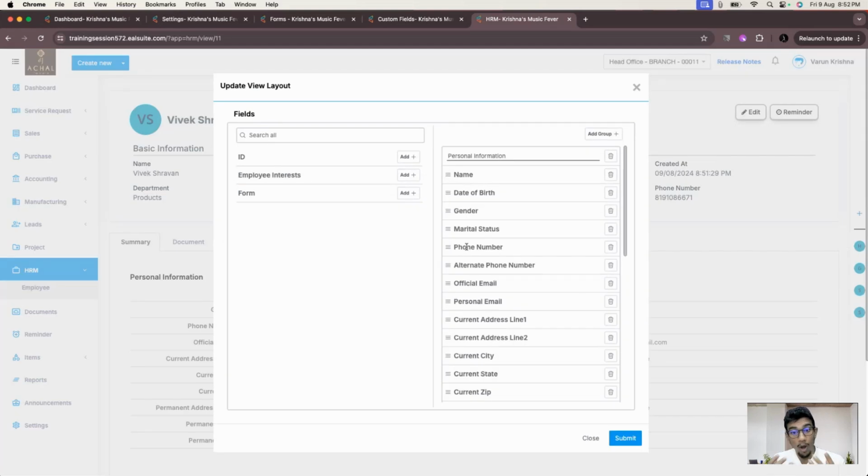A modal or pop-up comes up, and there's a reason why I showed you the forms feature earlier, because forms had a similar kind of UI, right? Here the employee interest form field is not added. I was quite sure that everybody was wondering, we already provided data into the employee interest field, then why is it not present here? So right now we have the option to update the view layout. That is a new update.